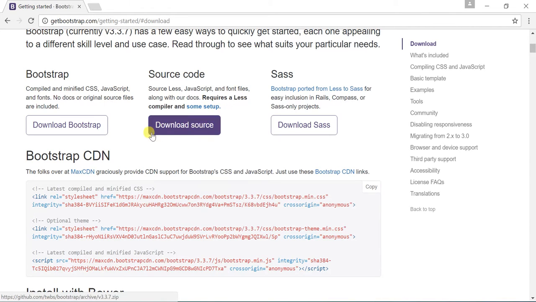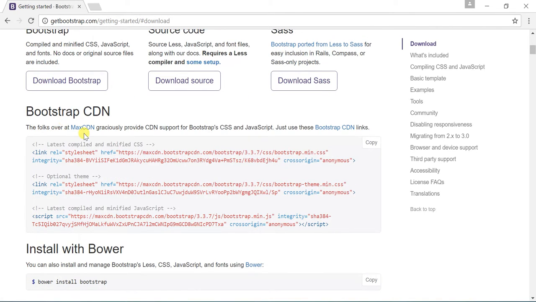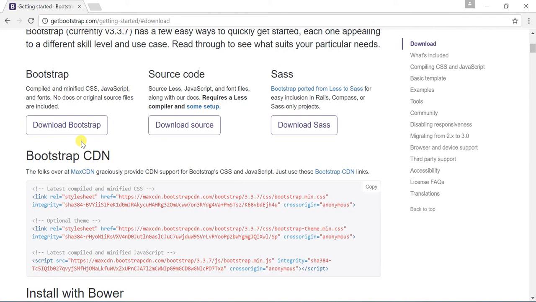preprocessor. So for now we need only two options: one is the Bootstrap download option and the other is the Bootstrap CDN option. In the next tutorial I'll be taking you through how you can actually download Bootstrap on your local system and how you can use it in your project.